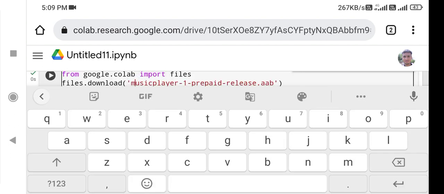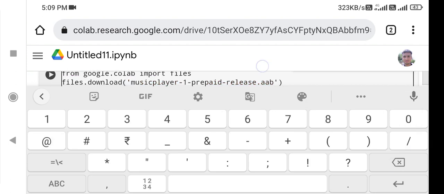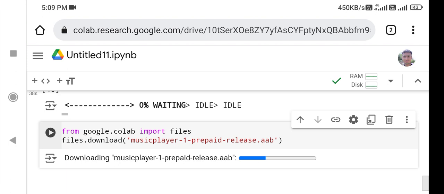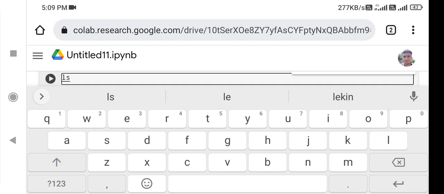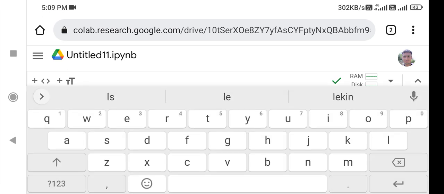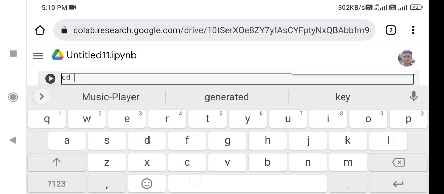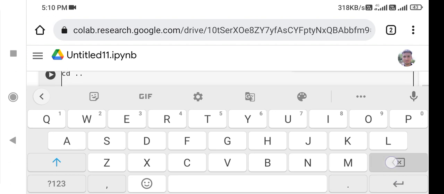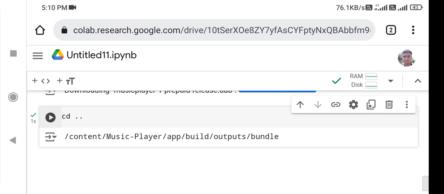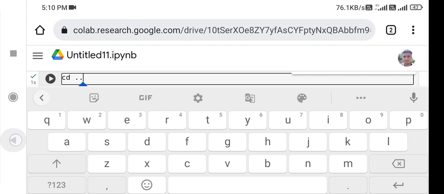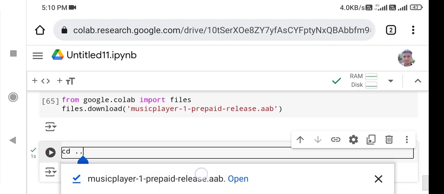You can also give the full path here by separating it with slashes, but you can do it in any way that you want. Okay, so here our .aab file is downloading. Now I am opening a new cell and going to ls to see where we are currently situated. We are in the same folder as the above file. So we are going to cd double dots, and you can see that our file is downloaded here.